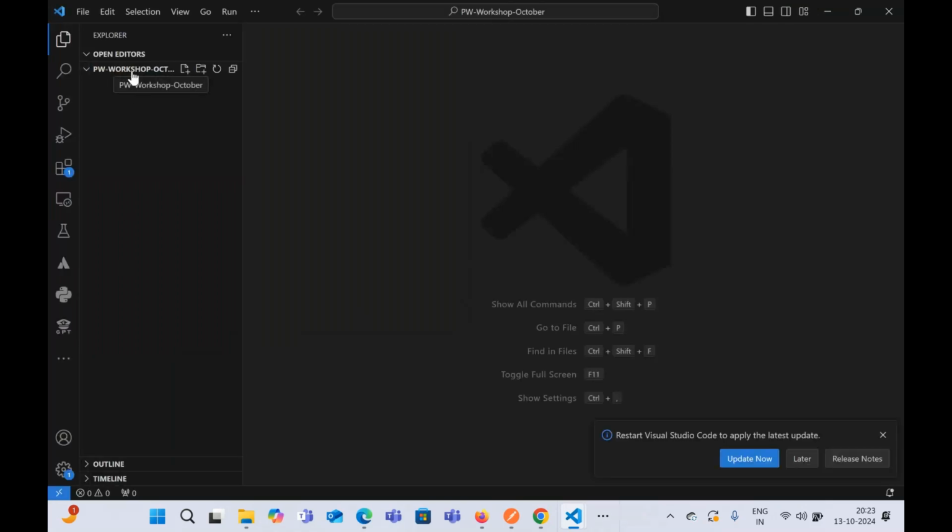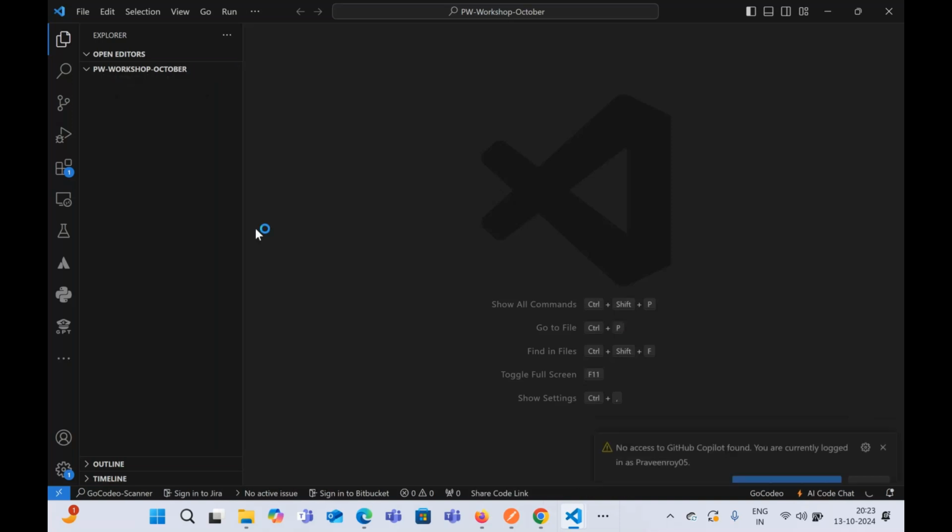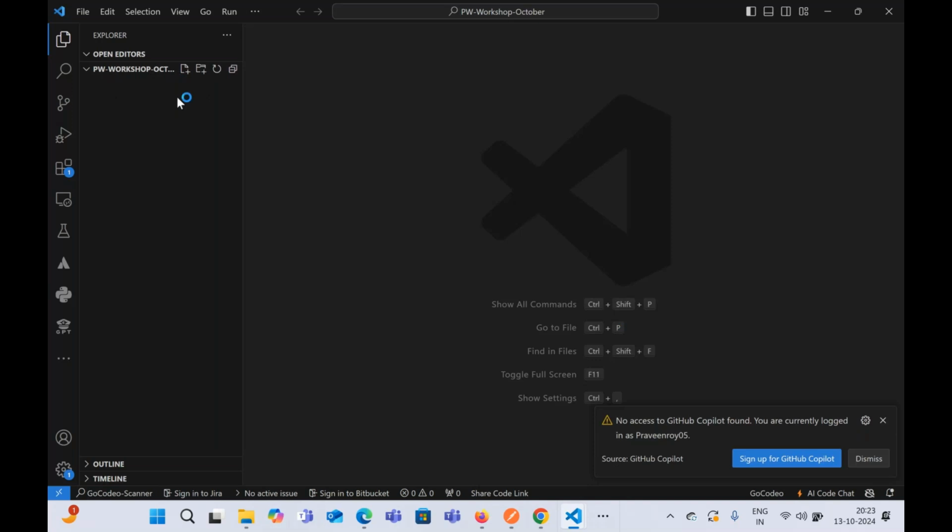So this became your project name now. The folder that we have created is also known as the project name that we have given for the folder. There are a couple of things that we see here. One is known as new file.